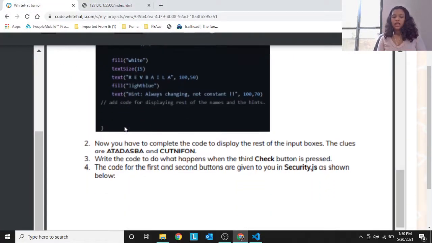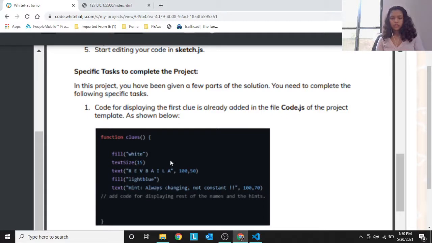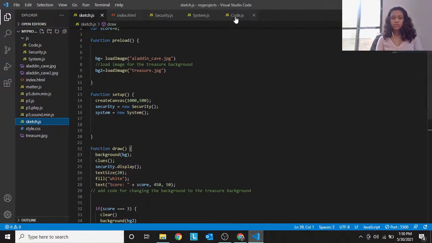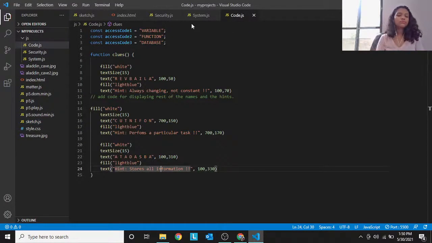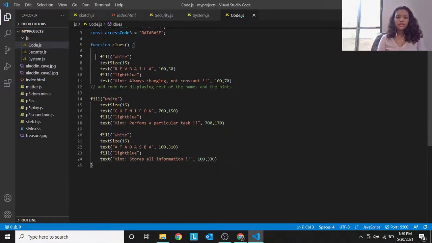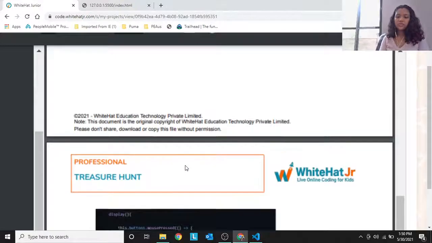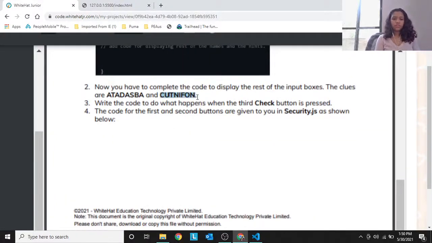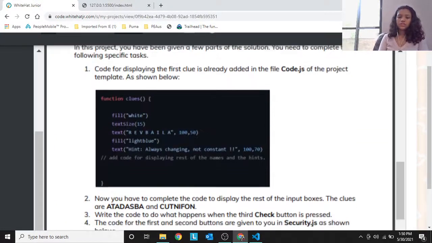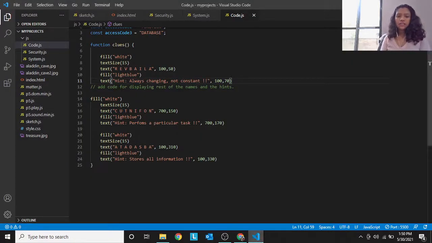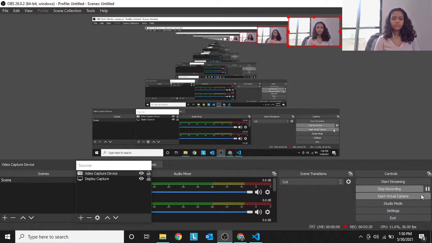So now, first, in code.js, in function clues. Okay, so you can see here, first they have made this one, now we have to do the rest of them. So fill white, text size 15, and the scrambled word, you'll find it over here. Function scrambled word and database scrambled word. Okay, and the hints, I'll show you.